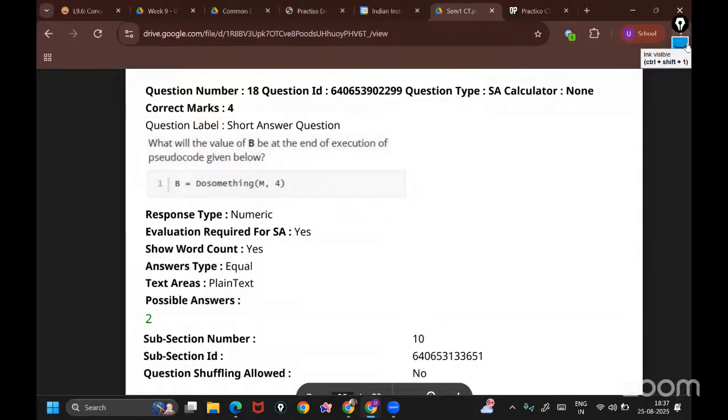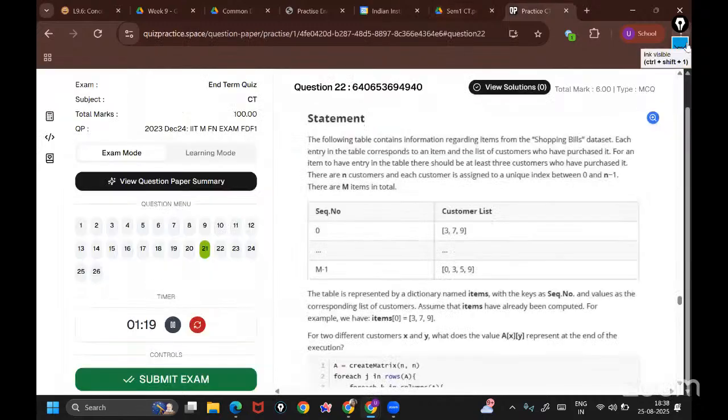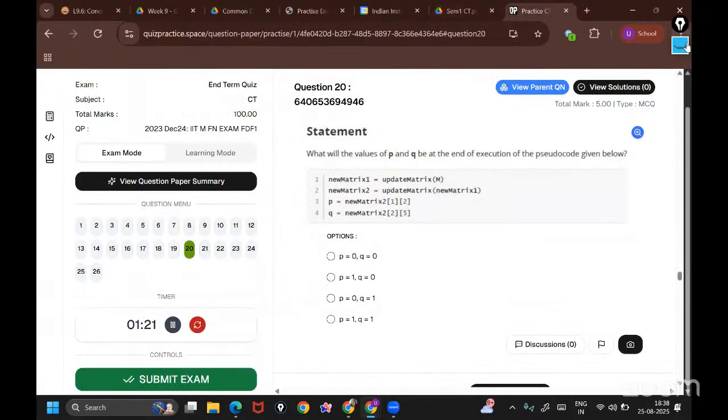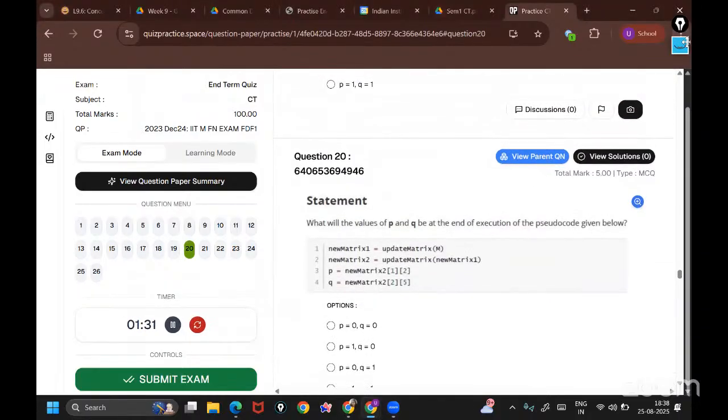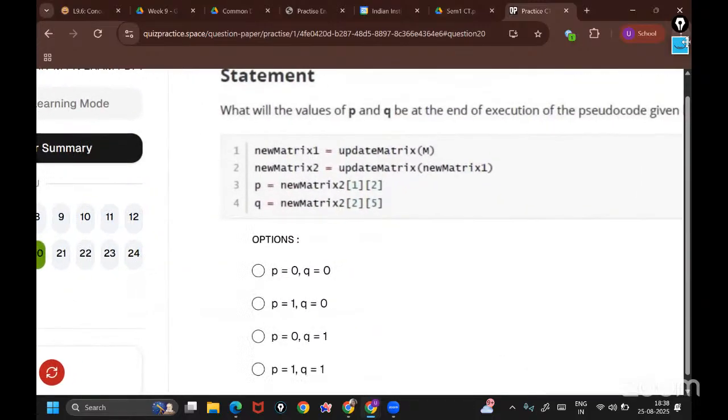Okay, any other doubt, people? Ma'am, I sent you the link for the question paper in the chat, December 2022, question number 22. In this one, I am a little bit confused about the second matrix when update matrix is called. So I need a little bit of clarification on this part.